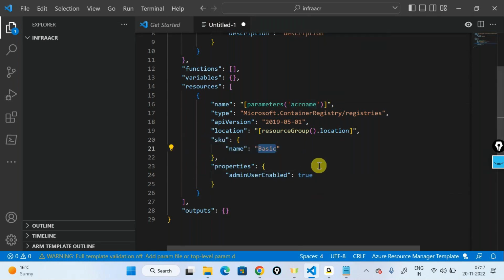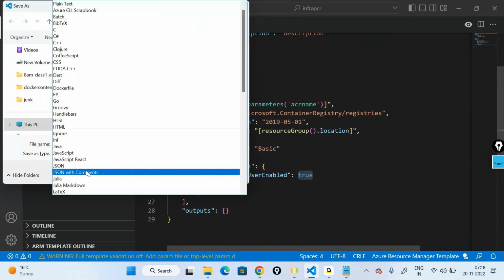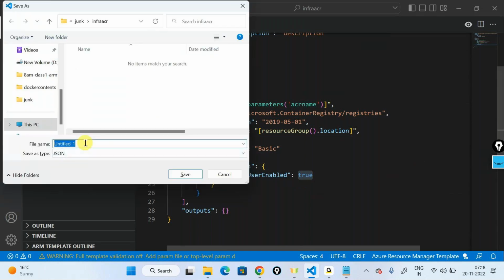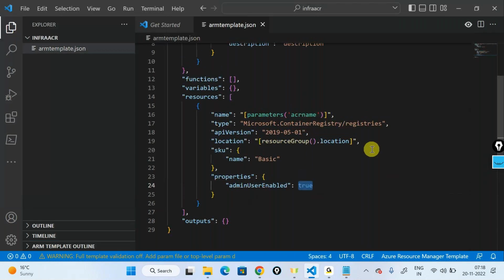You can also do it as Standard or Premium out here. And I'm enabling something called an administrator user out here, and I'll save this. I'll save this as JSON. I'll say ARM template.json. So I have two things. One is the code. The second one is the infrastructure.